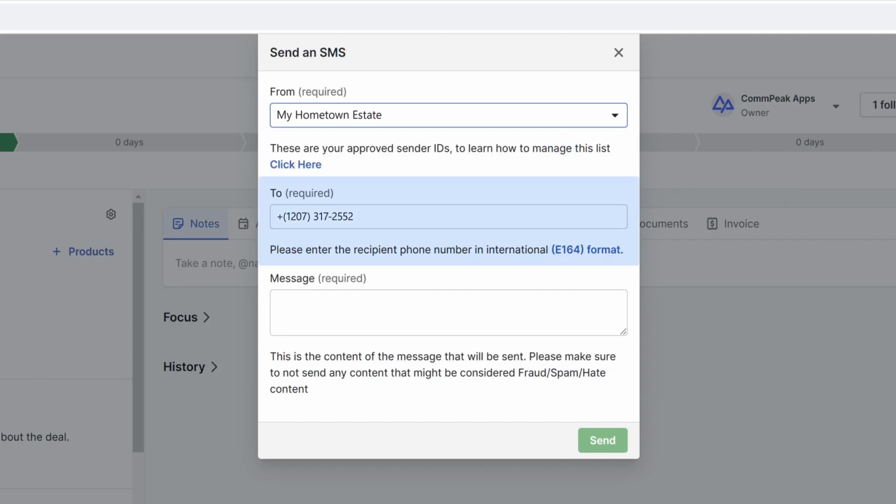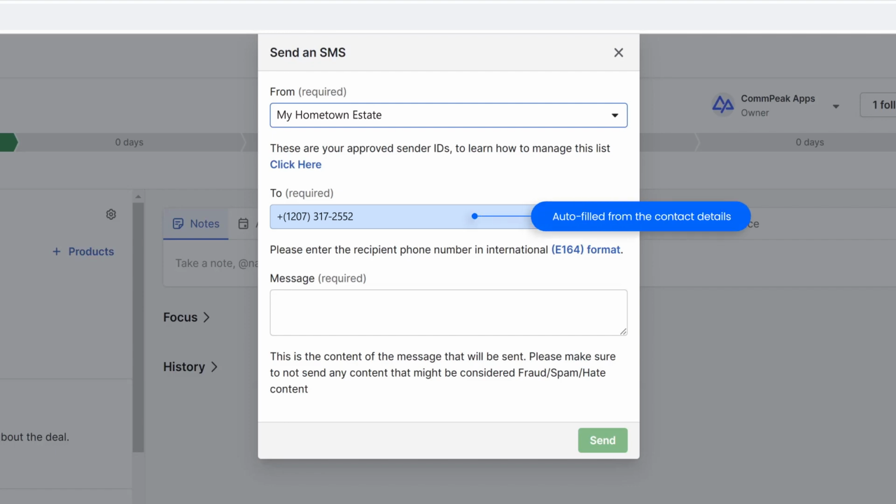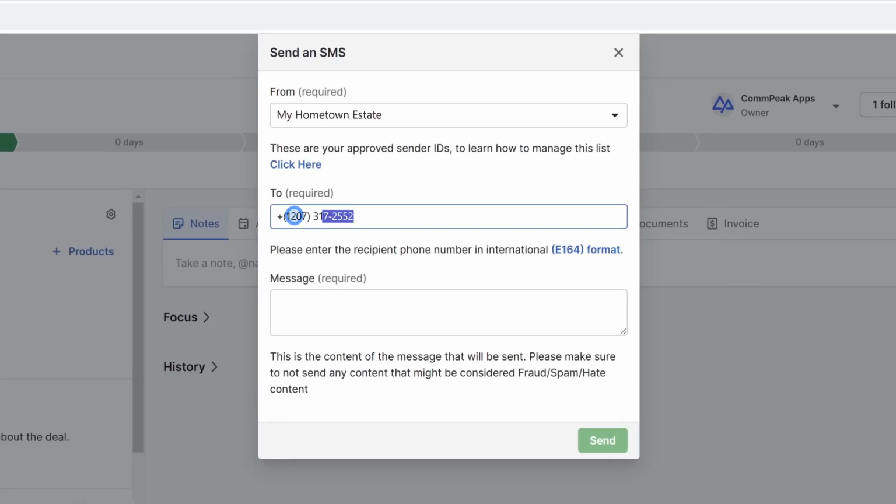In the To field, specify the recipient's phone number. It will be autofilled from the contact details attached to this deal. But you can change it, or just enter the required number if there is none attached.